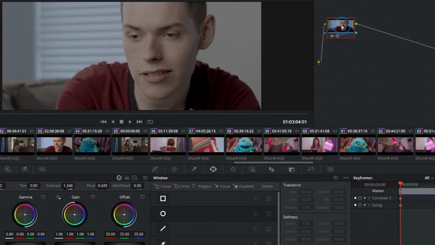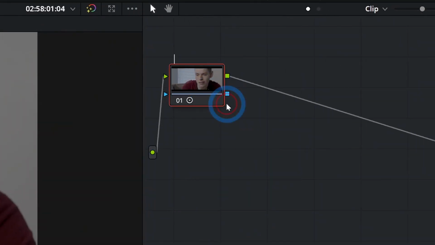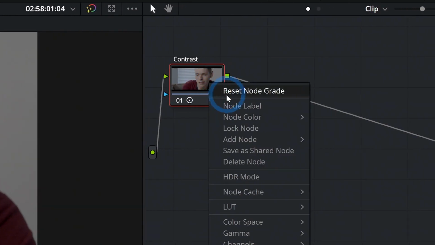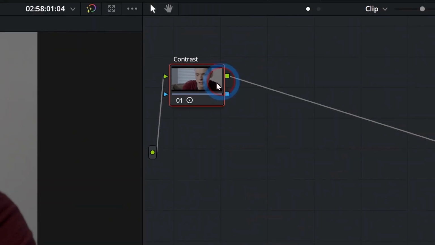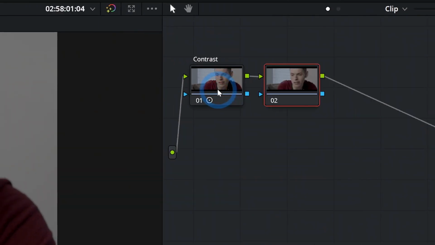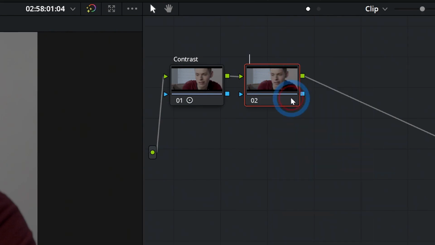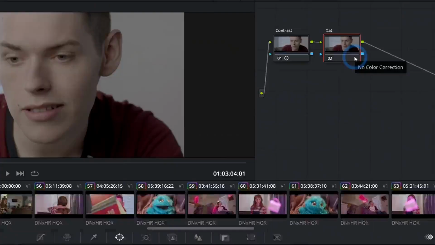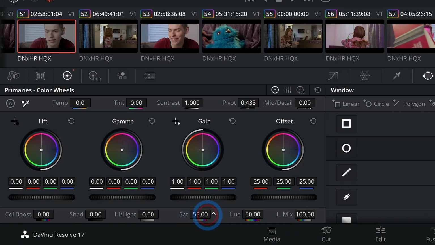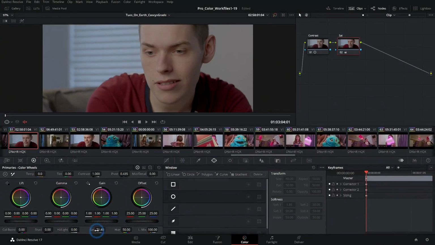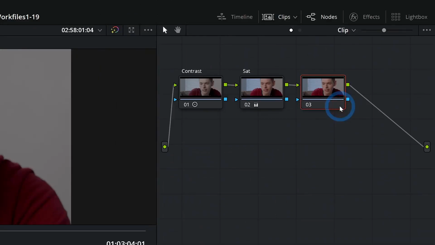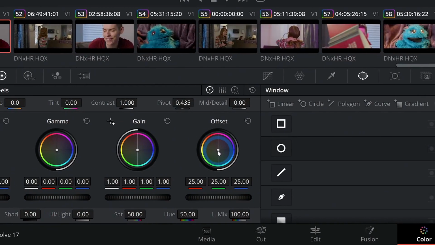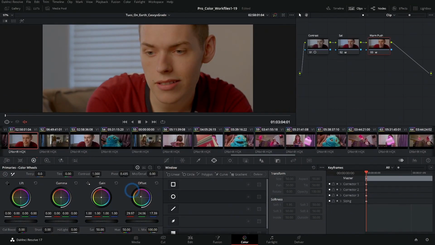So let's say I have a node for contrast, I right click and say contrast. Then I can make another node by either right clicking and saying add node, add serial, or I can hit Alt S on the keyboard. And now I can label this saturation. And this is where I can push up just my saturation. And then maybe I have another node, and this will be a warm push. And I can take my offset and just push this a little bit warmer.